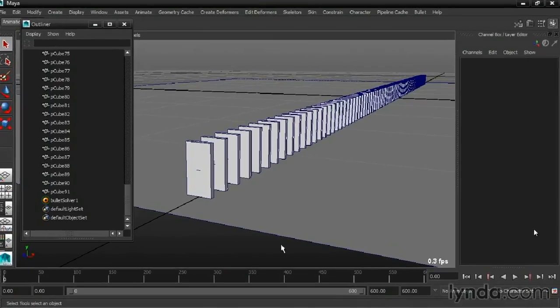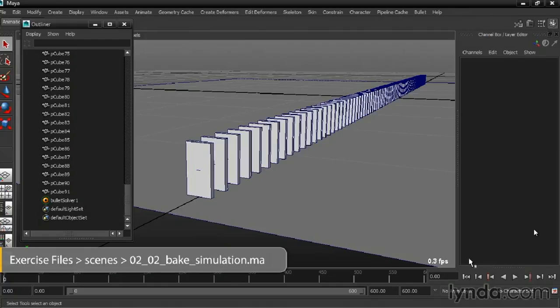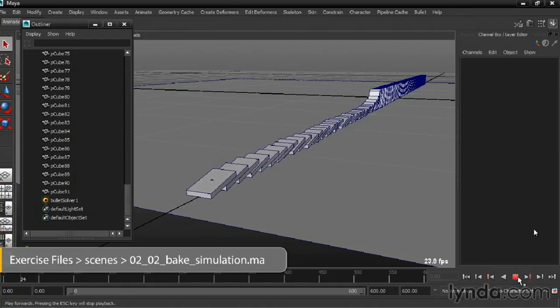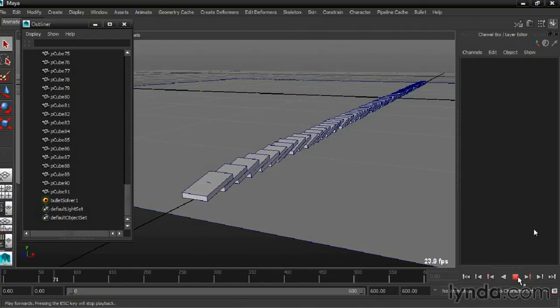Once the bullet simulation is approximately good, we want to convert it to keyframes. And that way we can actually render this shot without having any issues of long render times or perhaps the simulation going haywire during the render.